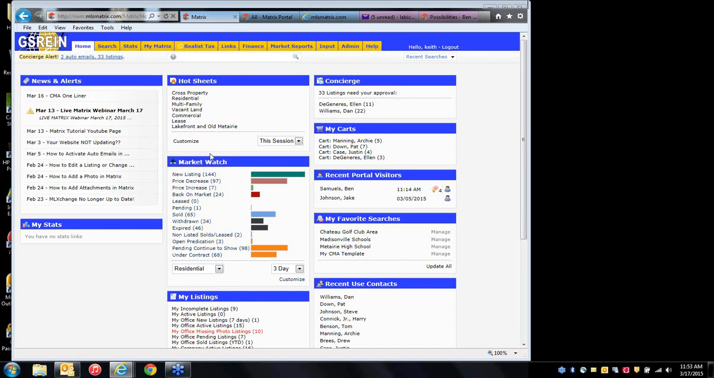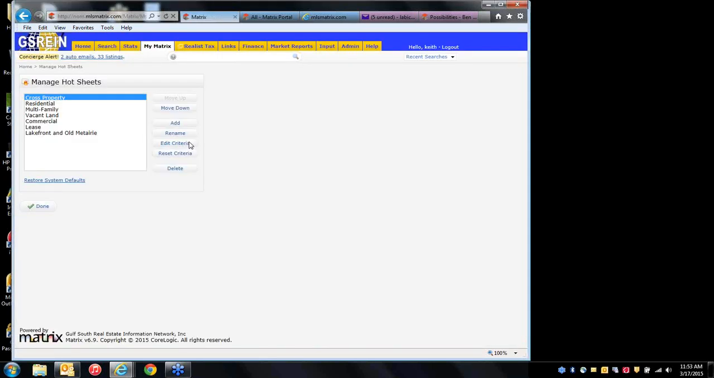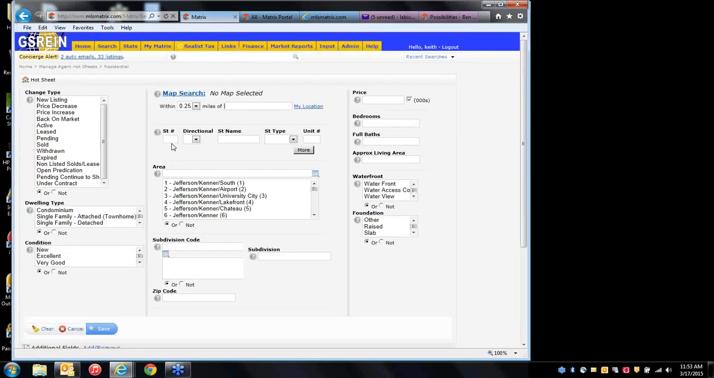Okay, so what I would do is, if I want a residential hot sheet and a residential market watch, customize it first. Customize the residential hot sheet. Make sure you edit its criteria. Tell it what price range or what dwelling type, what areas you want, and save it.